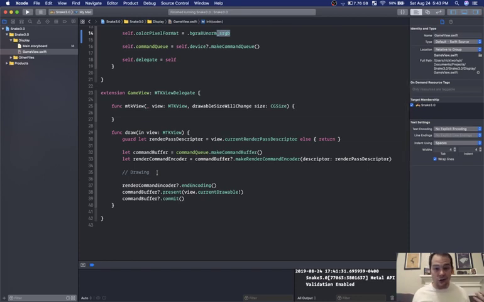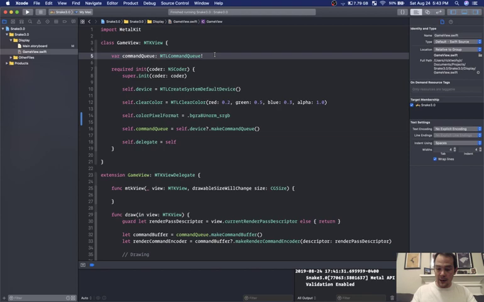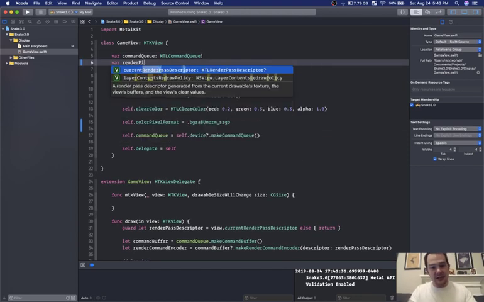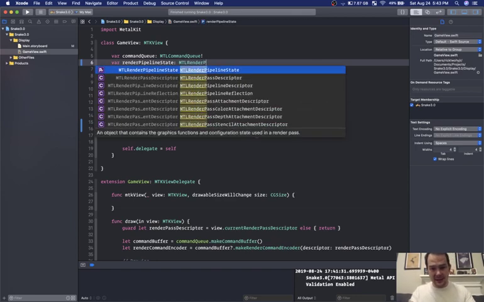I want to draw a triangle on the screen now. So let's go up here and create our render pipeline state. The render pipeline state is what's going to contain our shaders and actually how we draw our code. So, MTLRenderPipelineState.